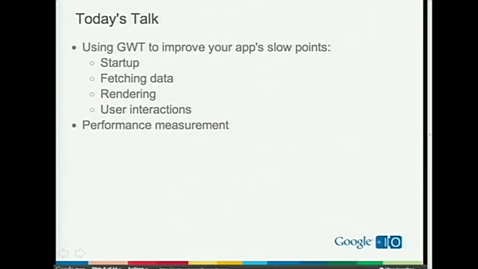And then Adam's going to talk a little bit about performance measurement. That is, once you've got your app as fast as you want it to be, or at least under some reasonable threshold you released, you want to keep it fast. When you make it faster, you want to keep it faster. So you want to catch regressions.